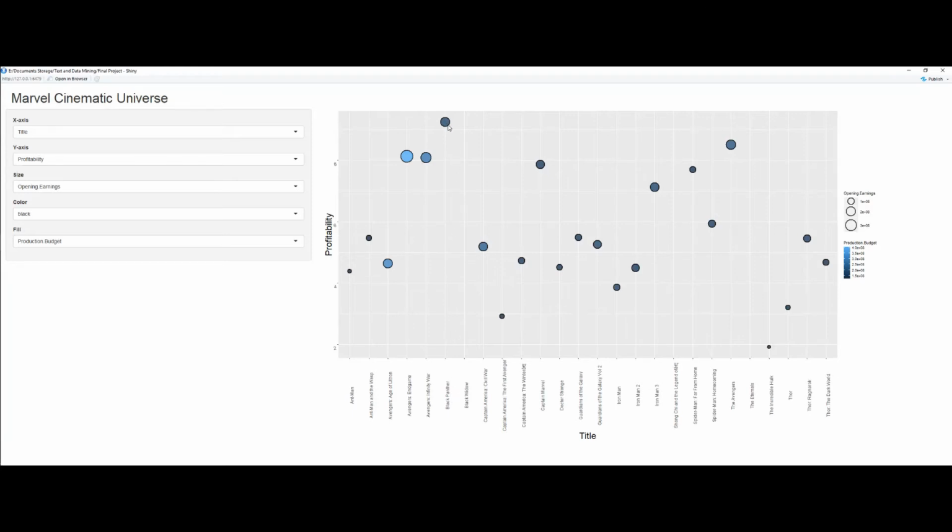And we can see that Black Panther, on the production budget, if we look, it's relatively dark, so it didn't cost too much to make. However, its size is pretty sizable. I'd say it's probably medium. And it was the most profitable movie that they had. So that's just a really cool way, using the Shiny application, we can see a bunch of different variables being used to gain new insight on the dataset.